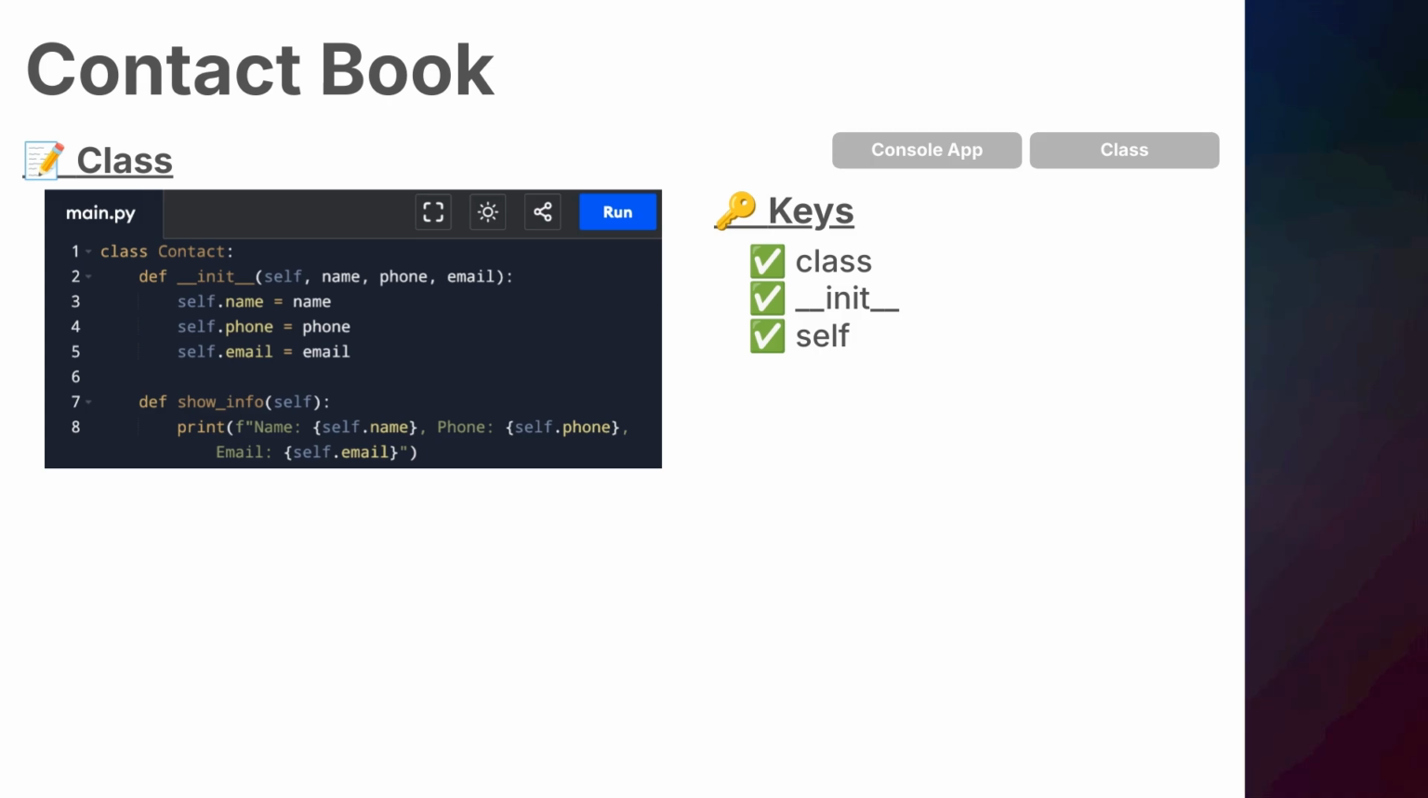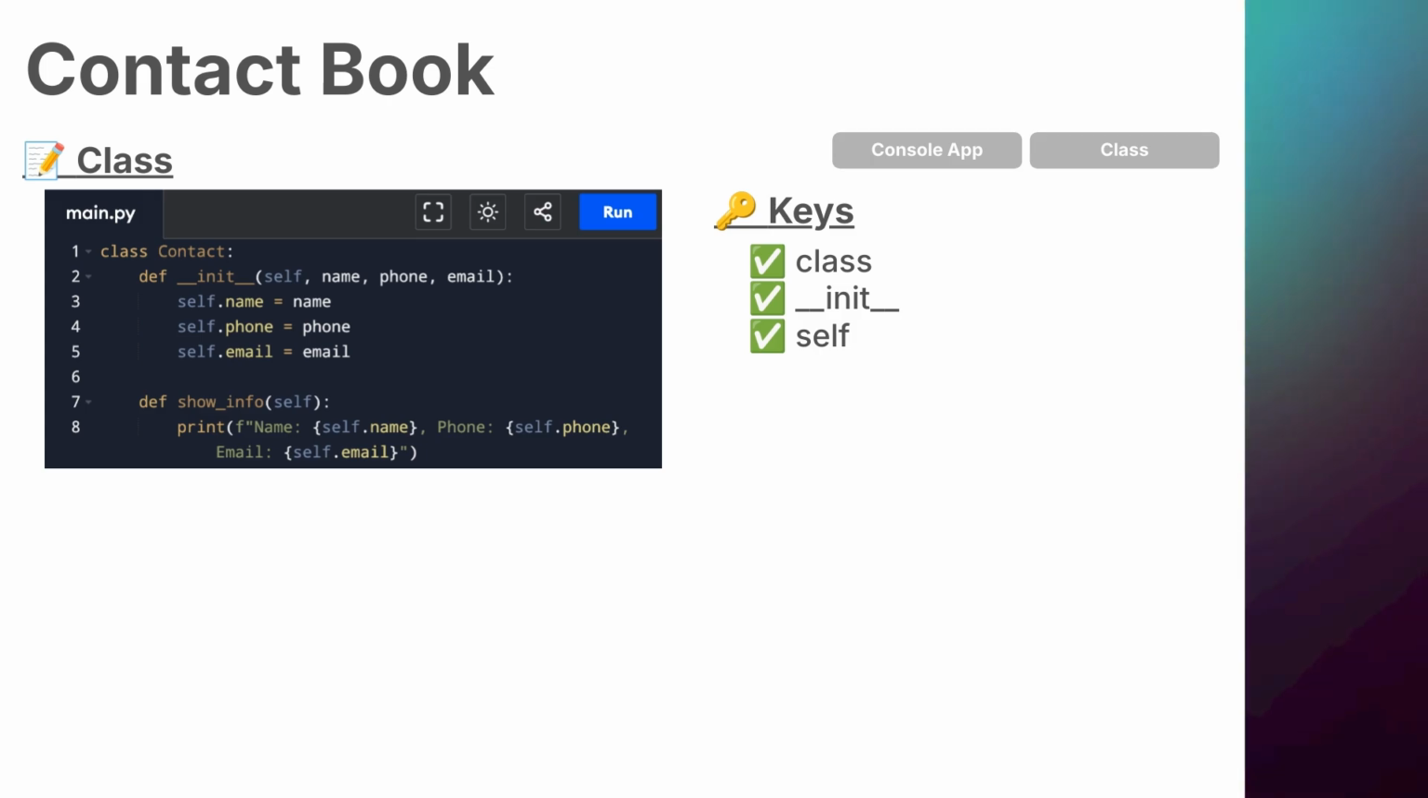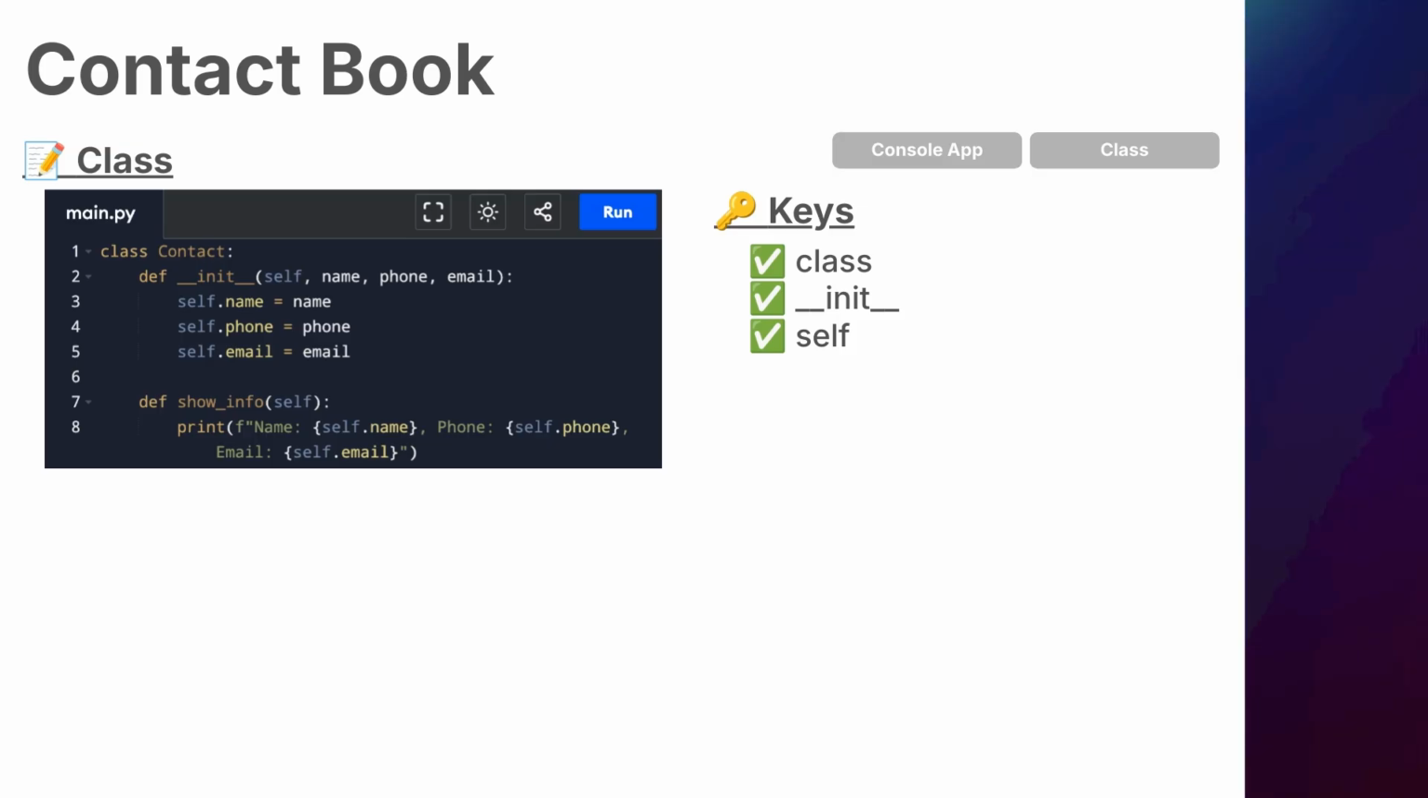That's the entire class section. A clear blueprint, an initializer that sets up the data, self to refer to the current object, and a method that knows how to present the details. With this in place, the rest of the program can create many contact objects, store them in a list, and work with them easily.